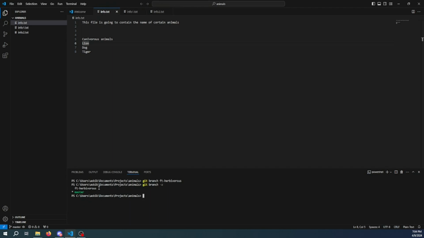So for me to be able to use this herbivorous branch, I need to do what you call a checkout, meaning that I need to tell Git I don't want to use the master branch. I want to use the feature herbivorous branch. So what I'm going to run is a git checkout command, and then I'm going to write the name of the branch. I'm just going to hit tab to autocomplete.